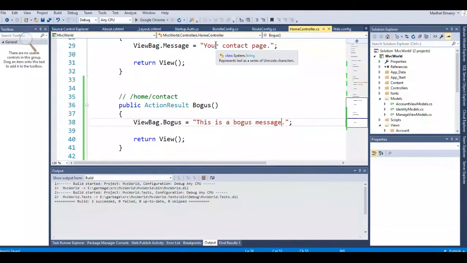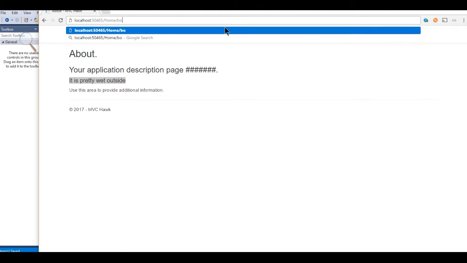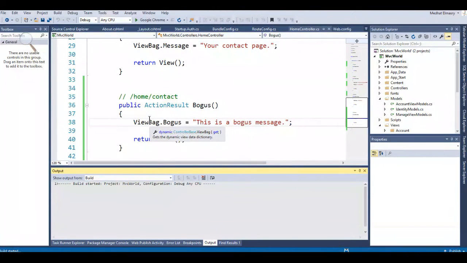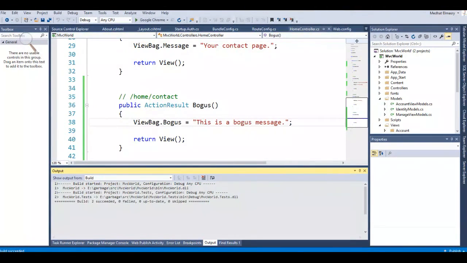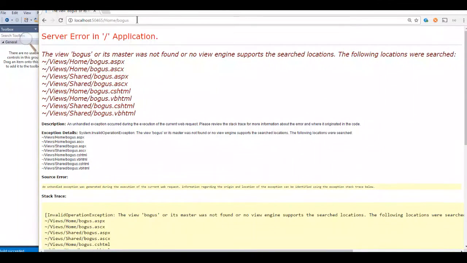Now, if I want to hit this in my browser, how do I do that? Home/bogus, right? B-O-G-U-S. Now, I think I didn't compile. That's why it didn't find it. I forgot to compile. Now that it's compiled, let's try it again. You see, this is expected. It crapped out because I didn't follow the convention.